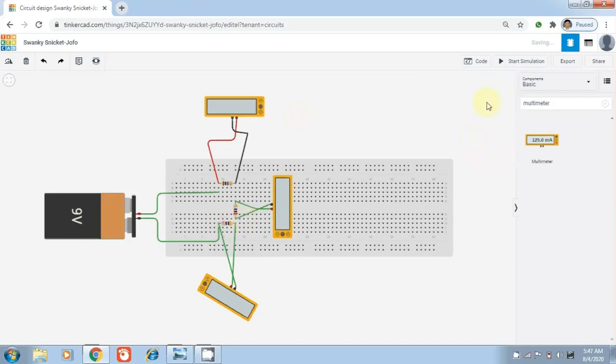And after designing this circuit and giving the values of these three resistances, when we start the simulation, we find out the measured voltage drop across each resistor. Here we have 1.68 volt across resistance R1, 3.07 volt across resistance R2, and 4.25 volt across resistance R3.